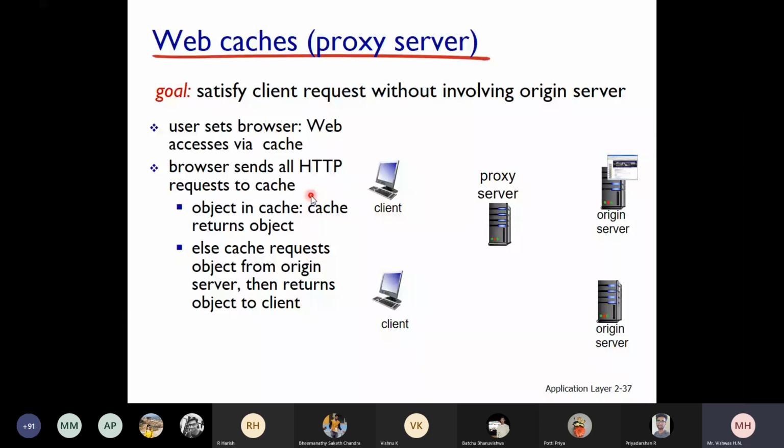What is conditional GET? Conditional GET is just a request to know whether there is any change in the web page or not. Only if there is a change in the web page, the origin server will give the updated web page to the proxy server. If there is no change in the web page, the origin server will send a very small response to the proxy server.